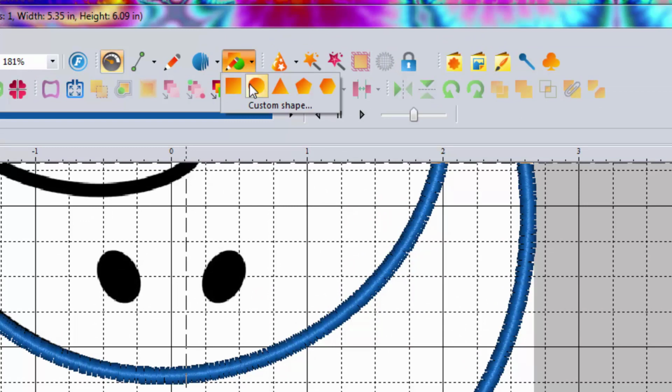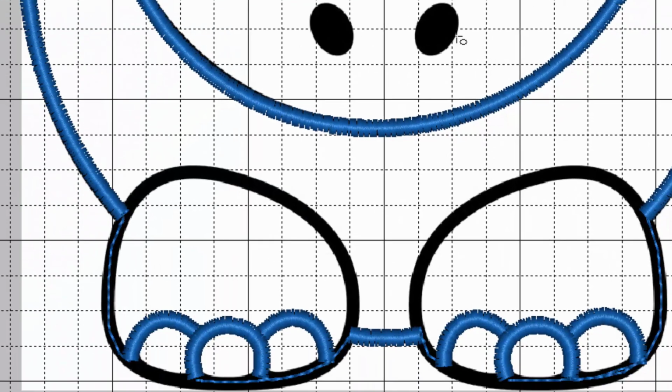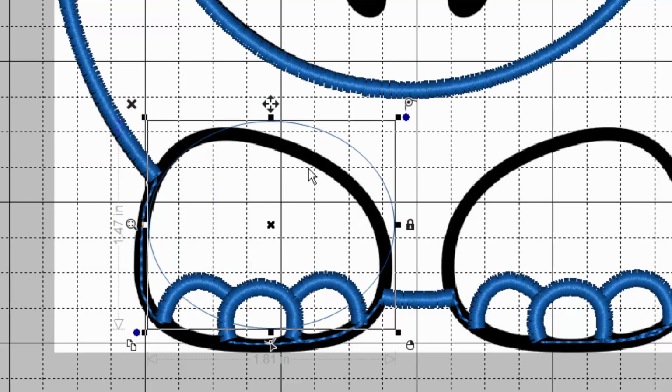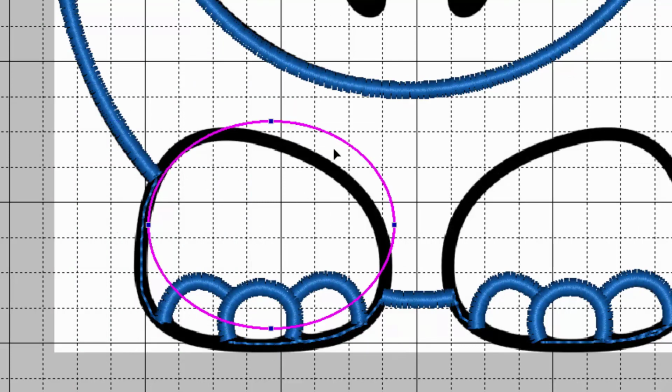And the only shape that we have that doesn't have hard points, it doesn't have any cusps, is a circle, an ellipse. We're going to left click on that and just go ahead and draw it roughly on top of where his little footsie is. Doesn't have to match it perfectly at all. And then we're going to use the shape tool down here.